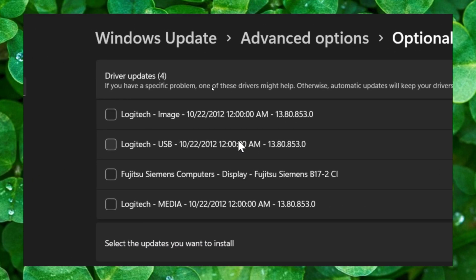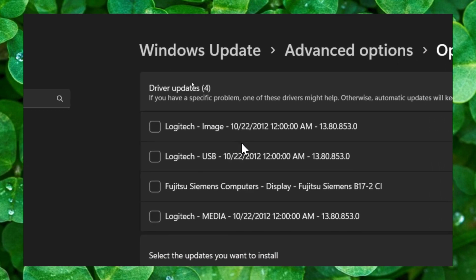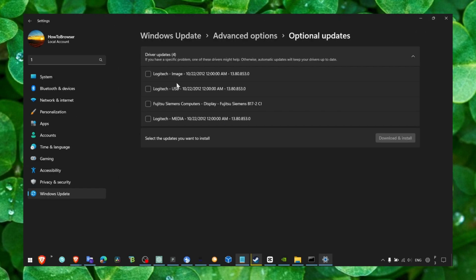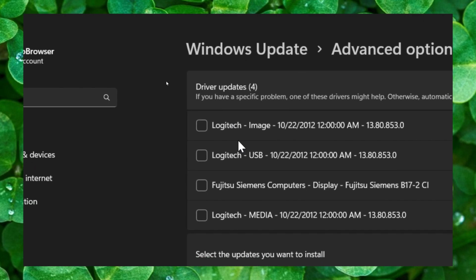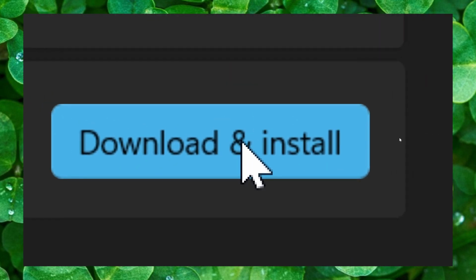I know I'm saying this in a lot of my videos, but I'm just going to be honest with you, this is very important. I usually see a lot of people that have this problem and it's just related to updates that they don't have on their computer. This list was really huge for me, so I just clicked on all the updates here and clicked download and install.